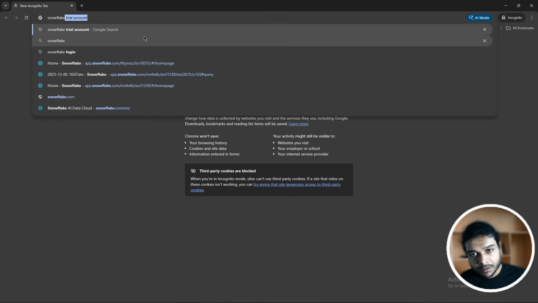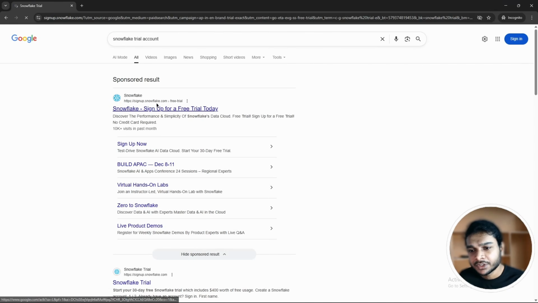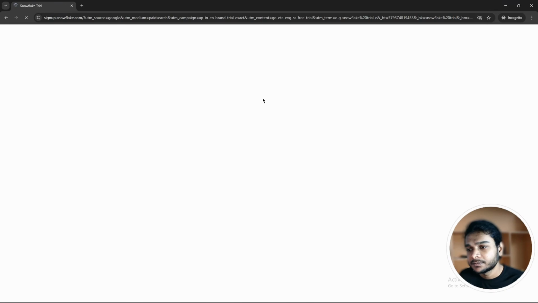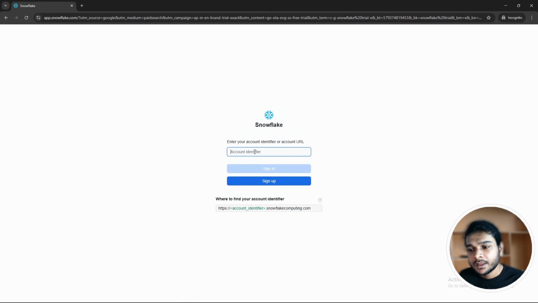Let me show you how to do that. The same way, you search Snowflake free trial account and head to the same page. Click on sign in this time. Here, it doesn't directly ask you for your username and password, not just the credentials. It asks you for an account identifier, and you need your account identifier to move further.